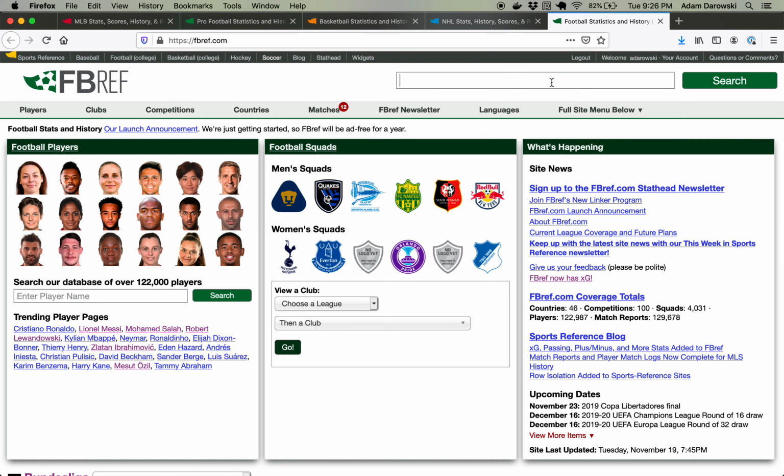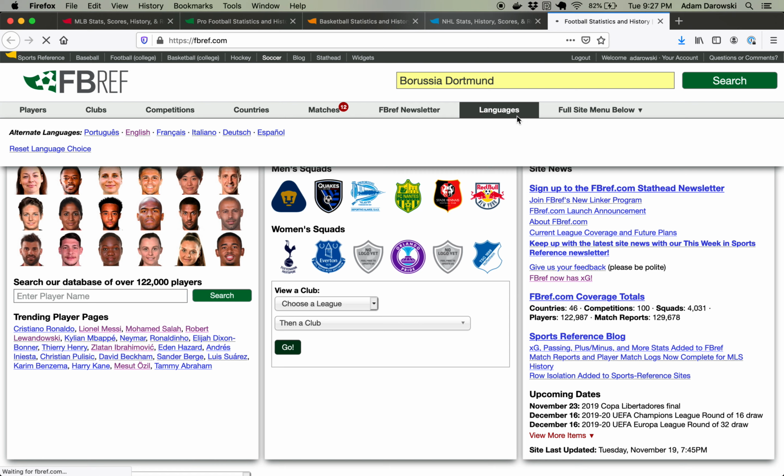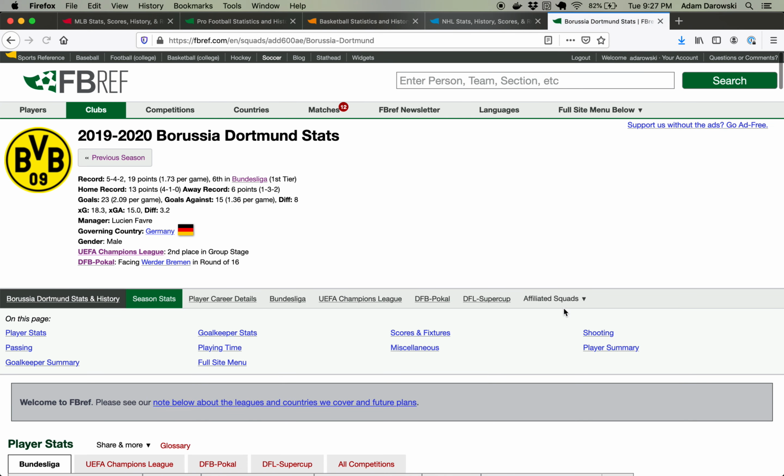So I'm going to go ahead and open up a team page because I am an insane Borussia Dortmund fan. A lot of this is going to be based on BVB, and I'm going to walk you through their current season page and show you the type of stuff we've got available.